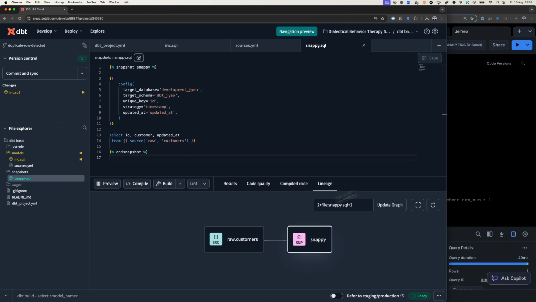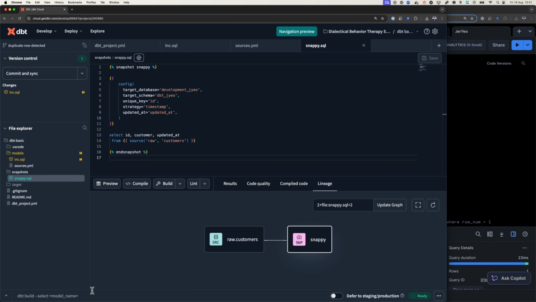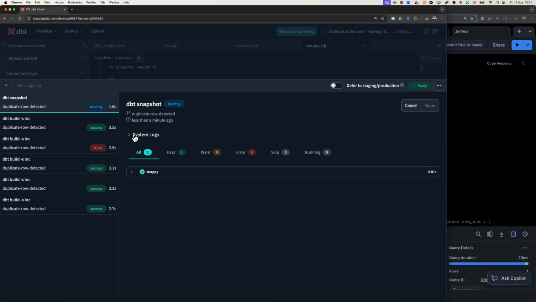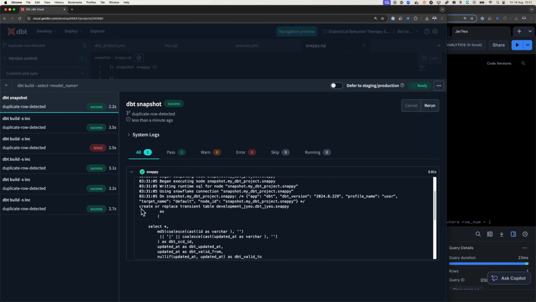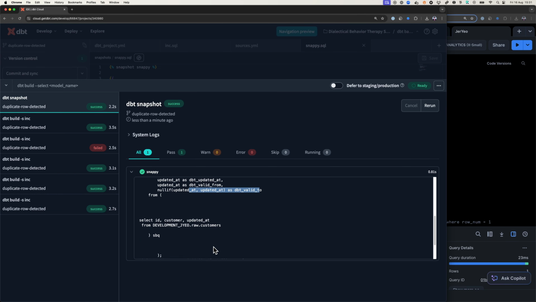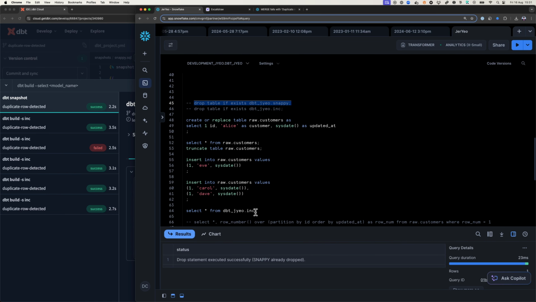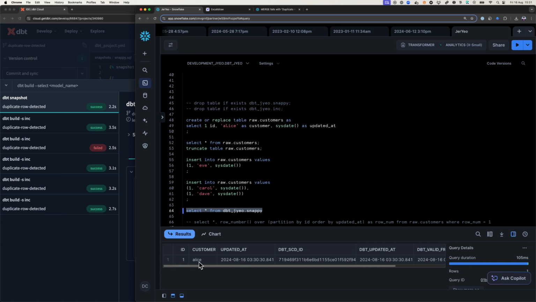But let's build this for the first time. Let's drop snappy if it exists. Okay, snapshot is dropped. So if we do this, let's see what happens. Snapshot is created. Again, when we are creating from scratch, dbt is going to create the table first. And of course, snapshots have a whole bunch of other metadata fields and so on. Now, if we go back here and select from snapshot, we see that it says Alice, which is all well and good.